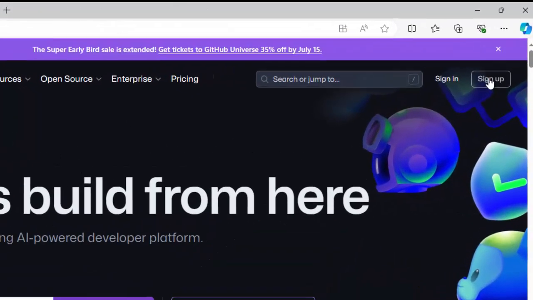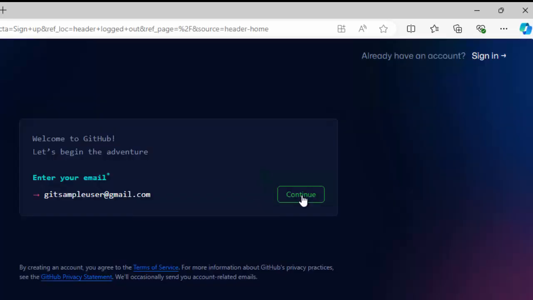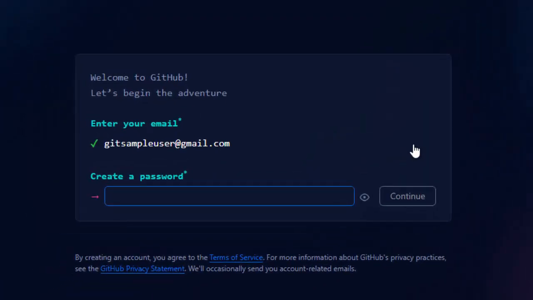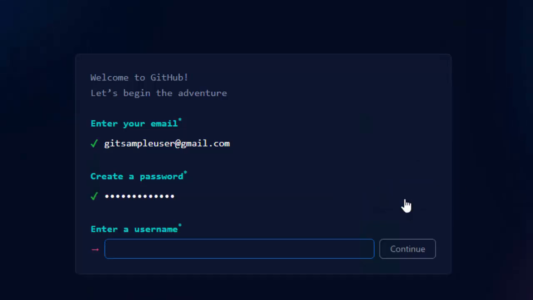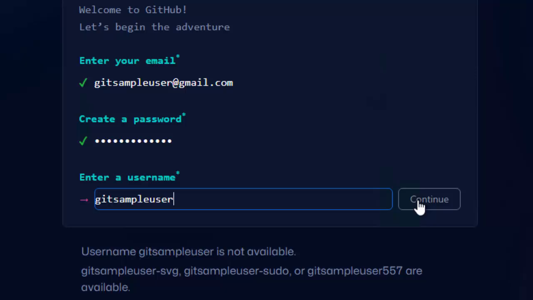On the right hand side, click on sign up, enter your email, click continue, provide a password, click continue again, provide a username, click on continue.